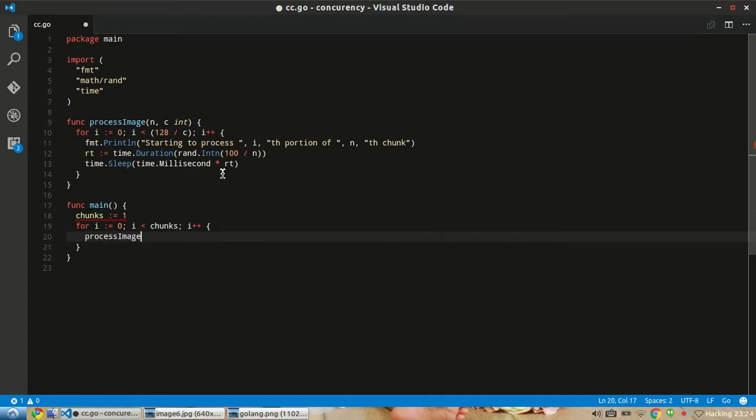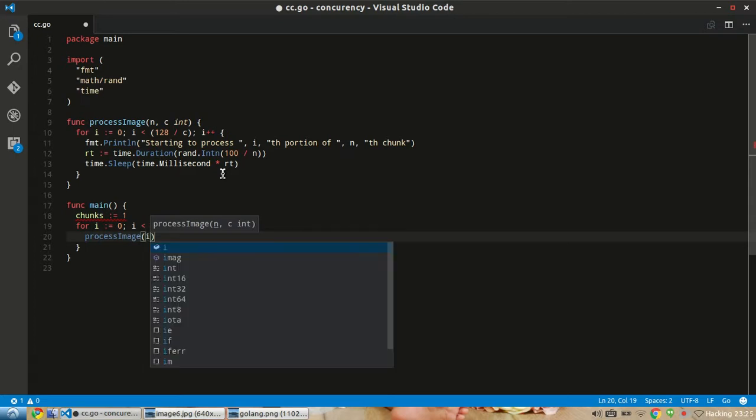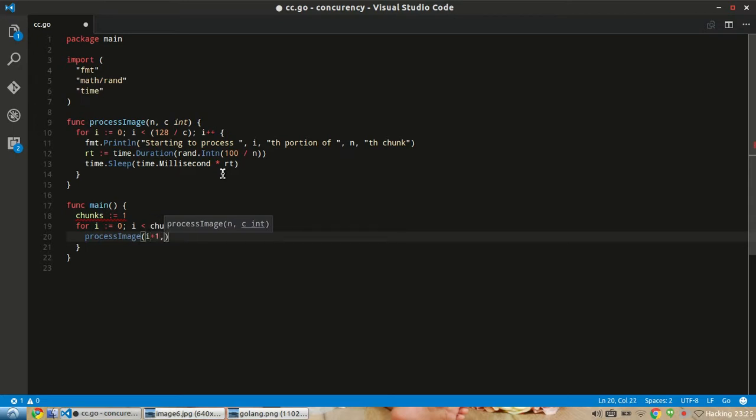So we'll just do the classical way. We are not going for the concurrent model, we are just passing this thing. So i plus 1, we have to pass i plus 1 because as you guys know, if we pass i here, we get a 0 variable here, so we have to pass i plus 1 and chunks.